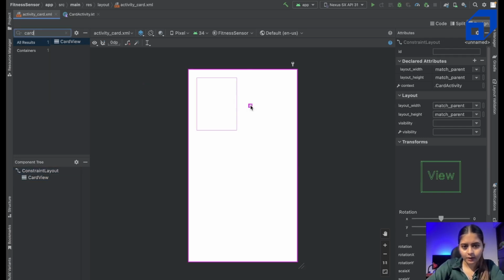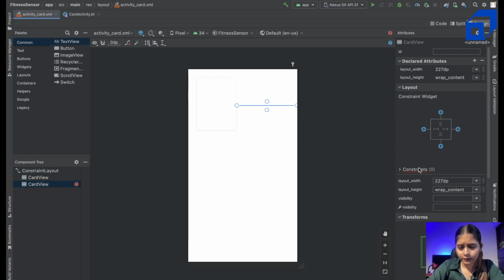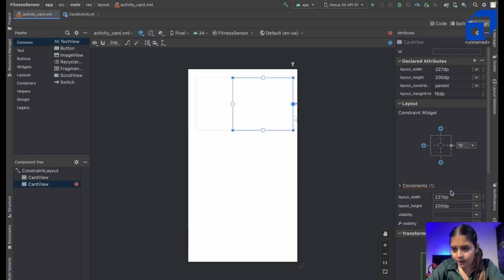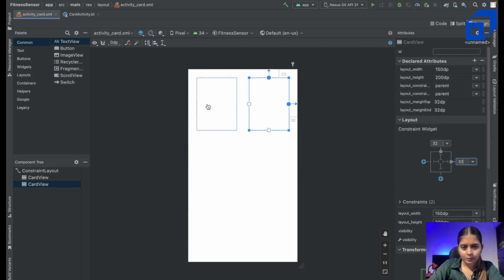The other card view in here. For this one as well, I want the height to be 200 dp and the width to be 150 dp, and constrain it as 32 dp here. Okay, width should be 150 dp. And after this constraint, this one should be 32, this also 32. Perfect. So both of these are constrained. Two cards are constrained for us.